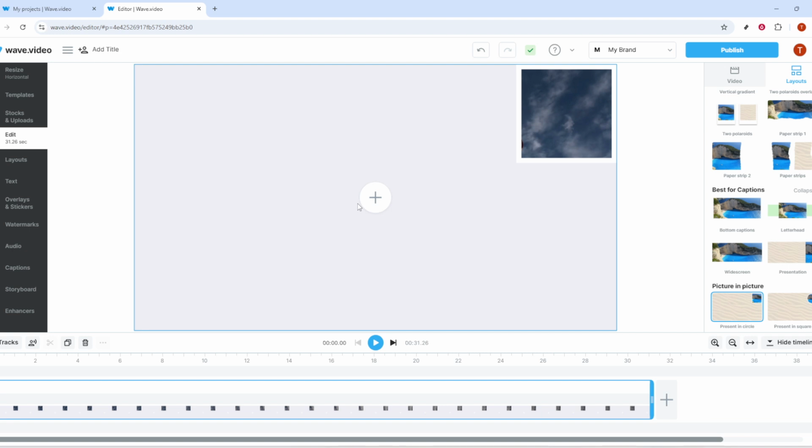When you find the layout that supports your message, you're done. Your project now has a clear professional structure that's ready for the next creative steps.